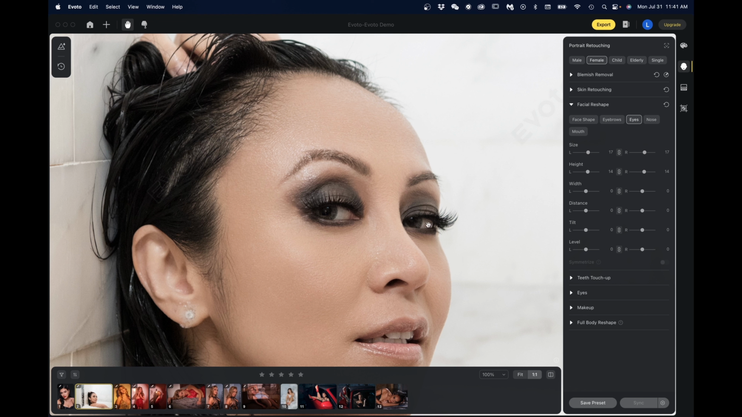Everything else looks good, but you know, this eye does look just a tiny bit smaller than this eye. So I'm gonna unlink them. I'm gonna increase the size of that eye and unlink this one and increase the height of that eye, and now they're much more even. Nose, we're not going to change.